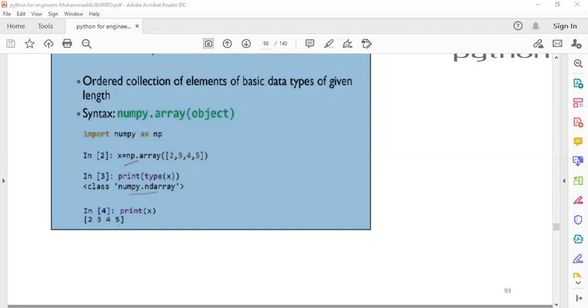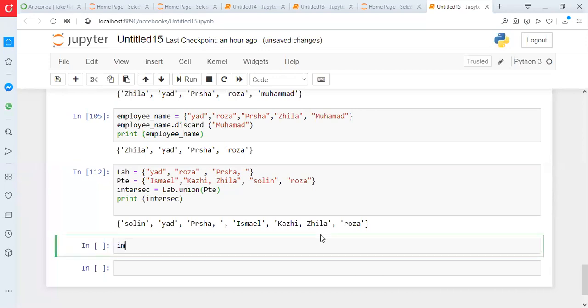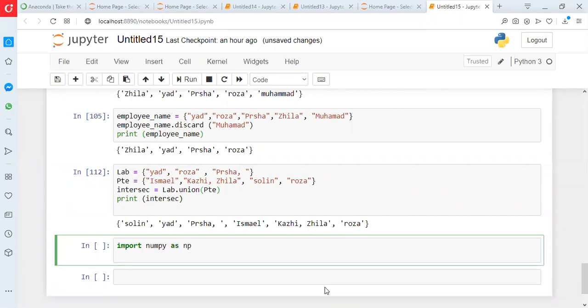So we should go to the Jupyter notebook now. First we have to import the package, that is NumPy. Without importing the package, you cannot work with NumPy. NumPy is a very strong library for numerical computation. So yes, okay, you can run it.